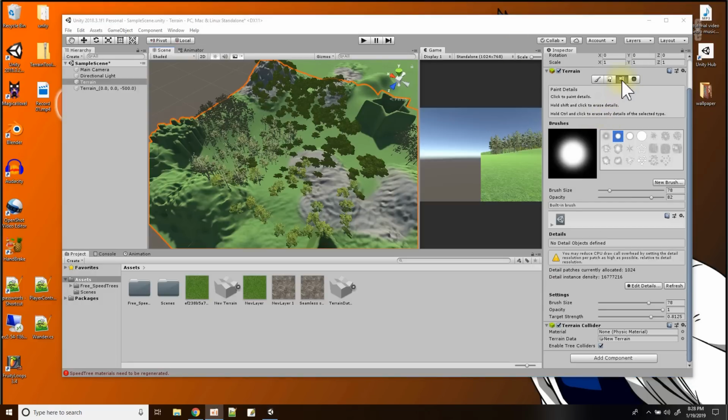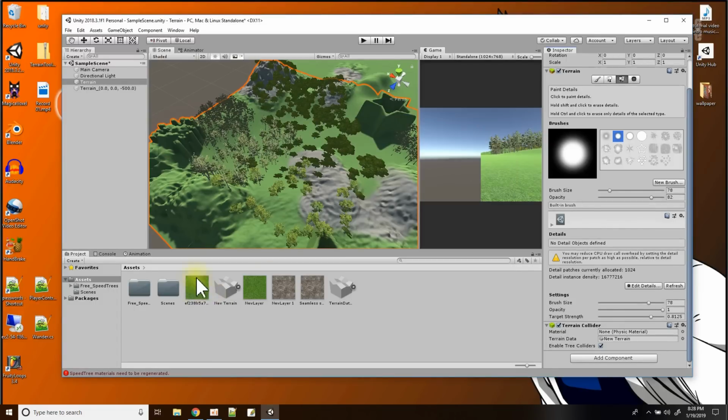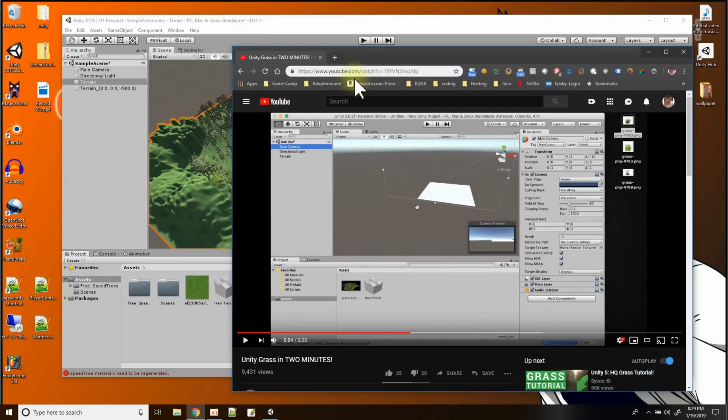All right, so for the paint details, if I want to add some grass, I'm going to need something because right here it says add grass texture and it's asking for a 2D texture. Now, you could say I have a grass texture here, but this grass is for a top-down effect. And what I want is a grass that is from a side view effect.